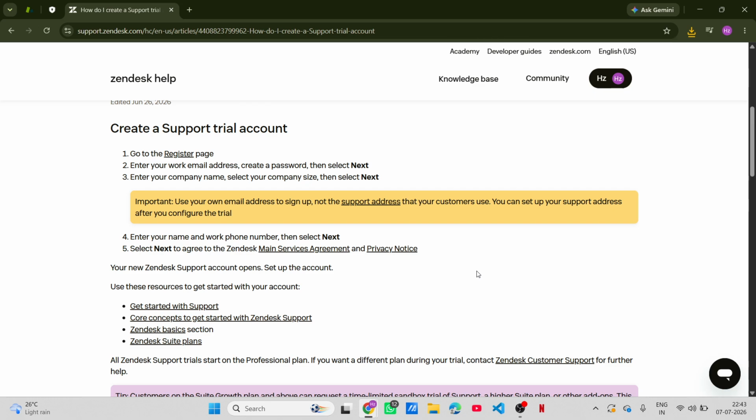Now, after confirming your email, you'll be greeted with a setup prompt where Zendesk offers you some optional onboarding personalization questions. Feel free to fill these out to customize your experience and tailor the platform to suit your needs. However, if you prefer to skip this and dive straight into your dashboard, simply click No Thanks.